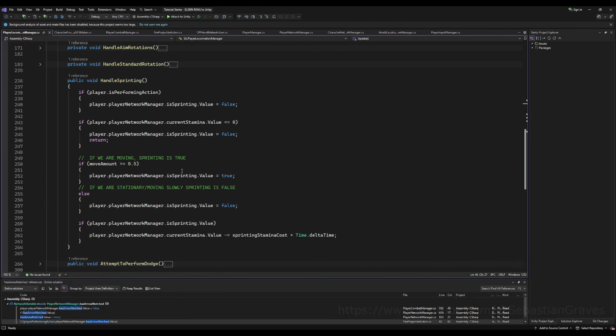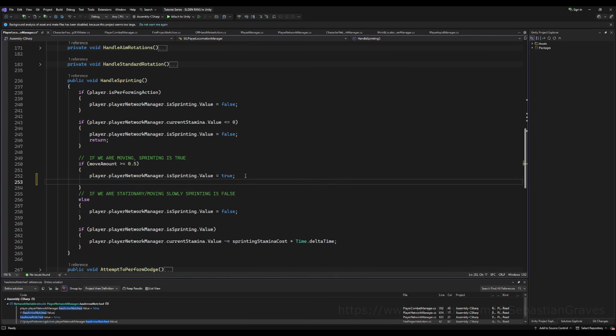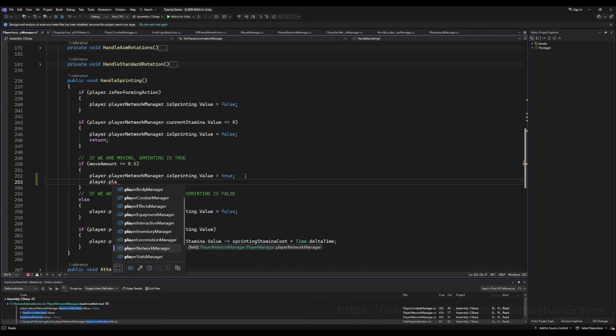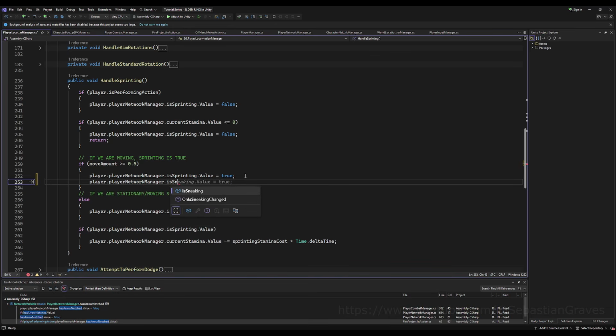Now, under handle sprinting in the player locomotion manager, if we are sprinting, we want to disable sneaking because you can't sprint while you're sneaking. So we're going to say player network manager is sneaking.value is equal to false.